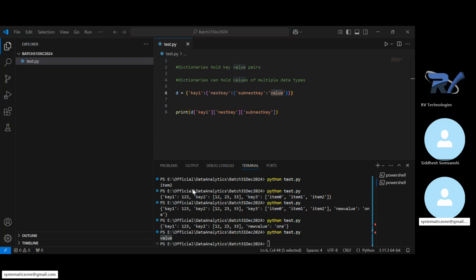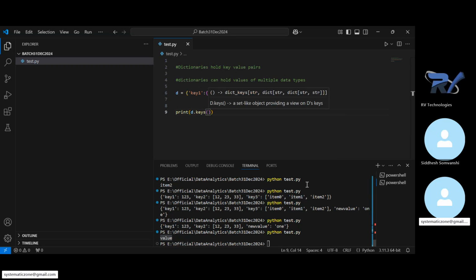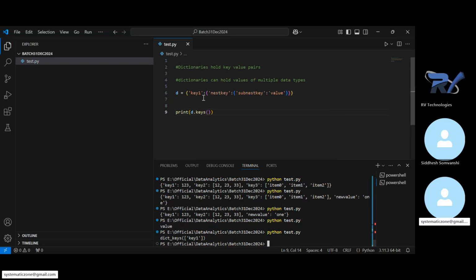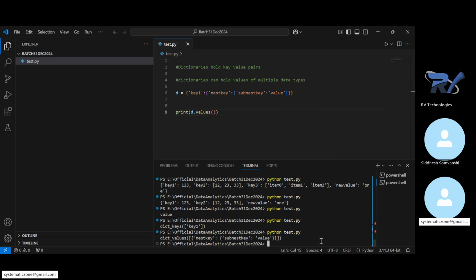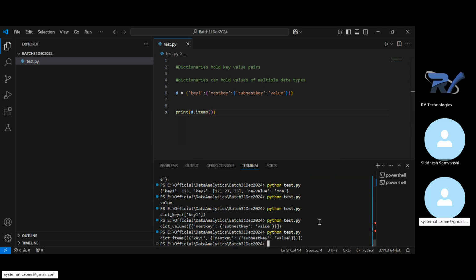Now there are some methods in dictionary, like keys. So let's remove this and just provide the keys. So what it will do, it will print the keys only. So for the whole dictionary there is one key. Similarly you can provide values instead of keys, so it will provide you the values as well. Okay, so this is the whole value for this string and this item. Now if you provide the items, it will give you the whole key with value. Okay, clear? Yes, sir.